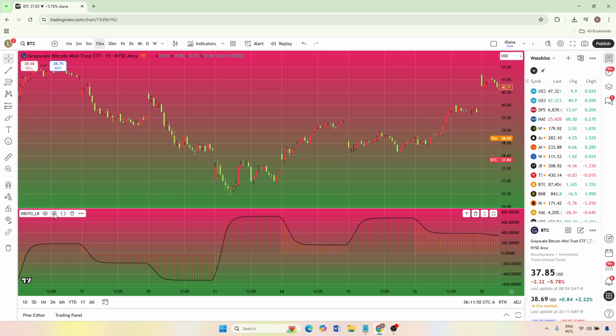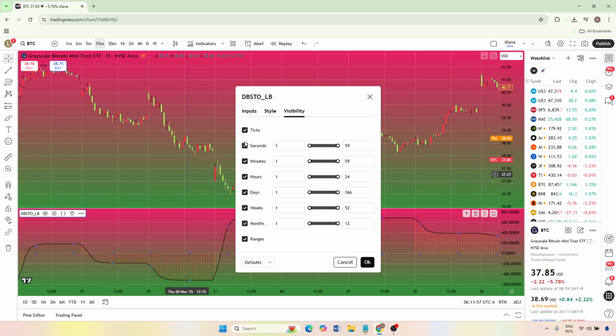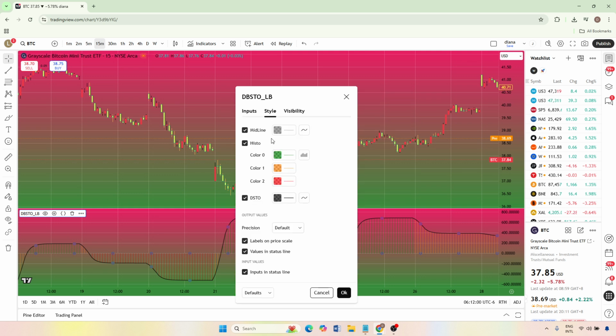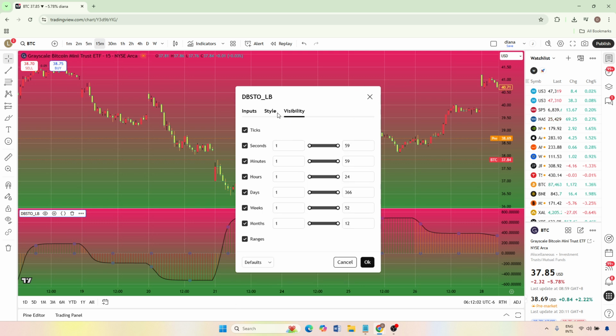Move your mouse over the indicator panel where the Swenlin Trading Oscillator is displayed. You should see a small gear icon appear, usually in the upper left corner of that panel. Click on this gear icon to open the settings window. Inside the settings window, you'll find options such as inputs, style, and visibility. Take a moment to look through these.